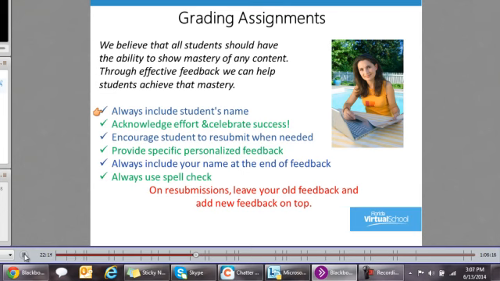Now, it's okay to put a greeting before it, like you can say, "Hi, Tommy," or "Greetings, Tommy," or "Hola, Tommy." That's fine, but you have to have the student's name. We always want you to acknowledge the effort that the student is putting forth. Celebrate even the smallest tiny of successes. We really want to build up their confidence so that they understand we appreciate their effort.